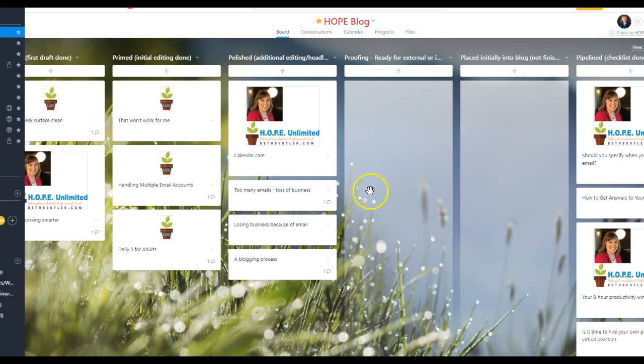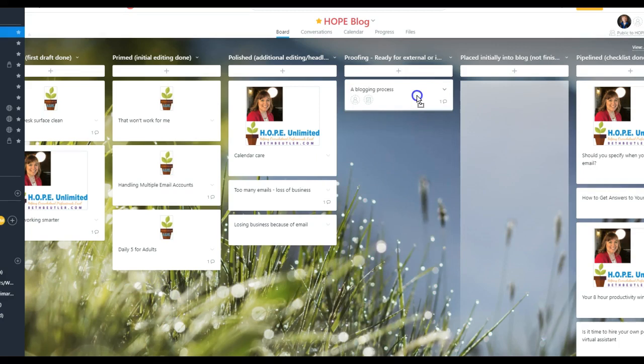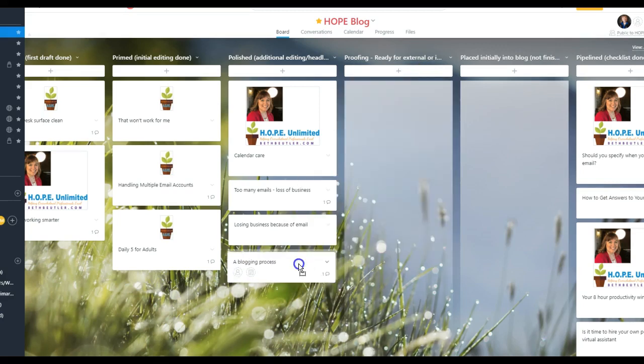And this is also a holding spot. If I do move it off to a team member and I know that they're proofing it, then we know that they're in the process of it and it's sitting there. I'm waiting to hear back from them. For when I do it, I can pretty much almost skip. I can go from the polish and go right into placement.